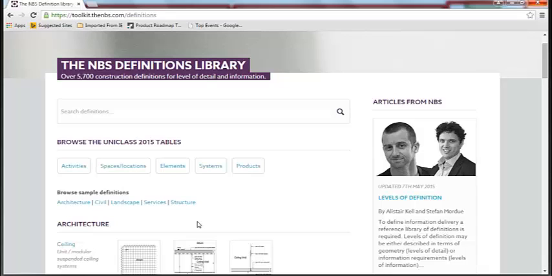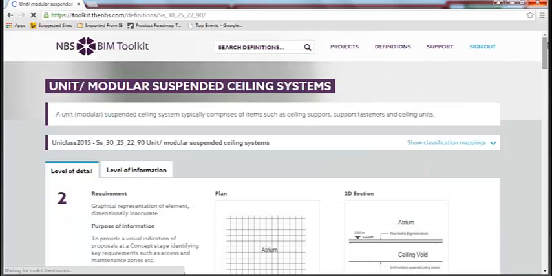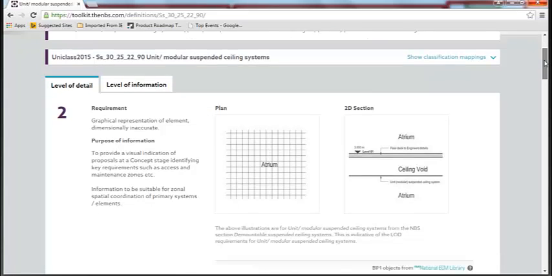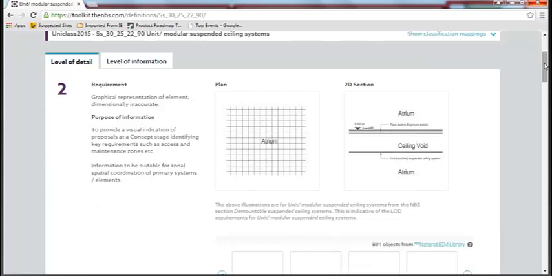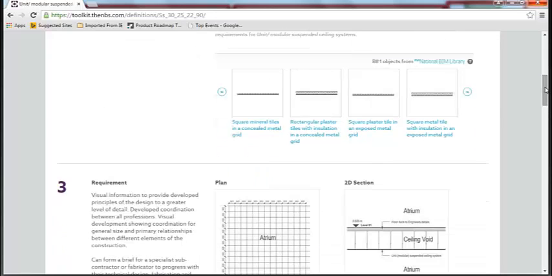So if I just show you an example here within the BIM Toolkit. If we just look at the ceilings information here, in terms of the object definition information that's available, you'll see that it provides both graphical information, in terms of LOD or level of detail, and non-graphical information. And what it does is it provides the different levels of detail. So here I'm on the graphical information, the different levels of detail, level of detail 2, level of detail 3, level of detail 4, and so on. That might relate to the different stages of the project as it develops.